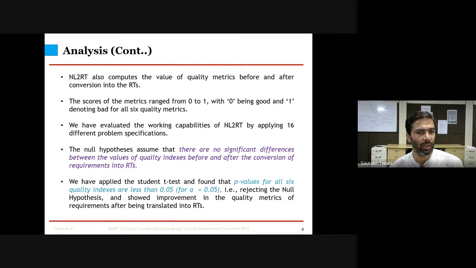So now NL2RT computes the value of quality metrics before and after conversion into RTs. And here you can see that the scores of the metrics range from 0 to 1. And then we have evaluated using 6 different problem specifications. So all those problem specifications are specified in the GitHub link itself. So in order to evaluate the quality that the tool is generating related to the RTs, we have assumed that the null hypothesis is that there are no significant differences between the value of quality indexes before and after conversion of requirements into RTs.